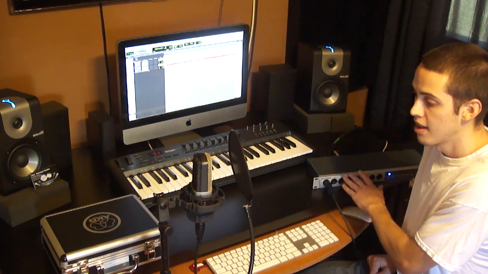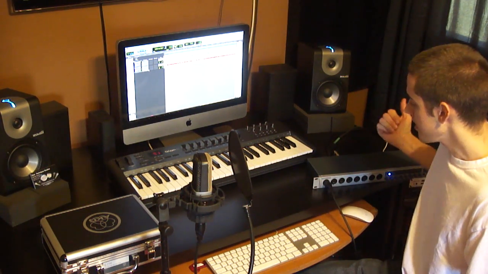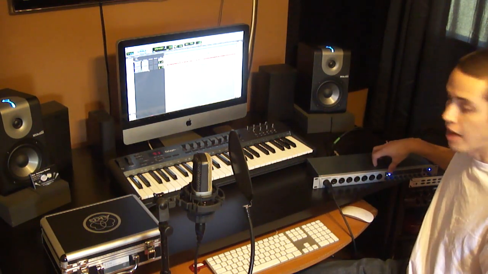So there's several different options with your interfaces. Just pick what you need. If you're not going to use outboard gear, if you're not going to be recording drum sets, you're just recording vocals and you're doing overdubs, then get a 2-channel interface, 2 preamps on it, with phantom power, and that's pretty much all you'll need.